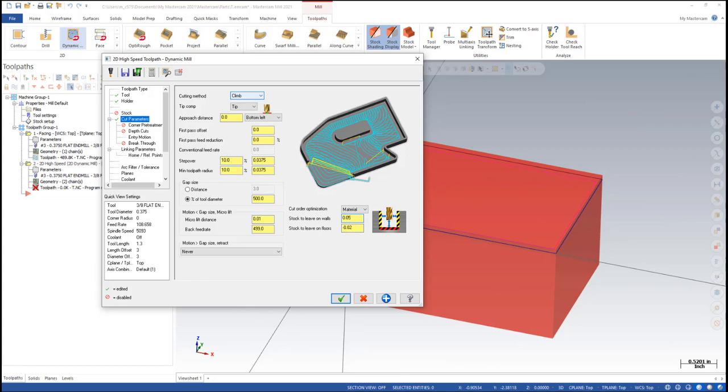And for stock to leave on the walls, we don't want to finish the walls with 2D dynamic motion. Any dynamic toolpath is a roughing motion. You don't want to finish with those, because like I said, anything that looks like a straight line is actually a series of hundreds or thousands of small lines with variance between them. So you'll see the tool moving what looks like along the x-axis or the y-axis, but it's actually moving slightly as it moves along, and you don't want that.